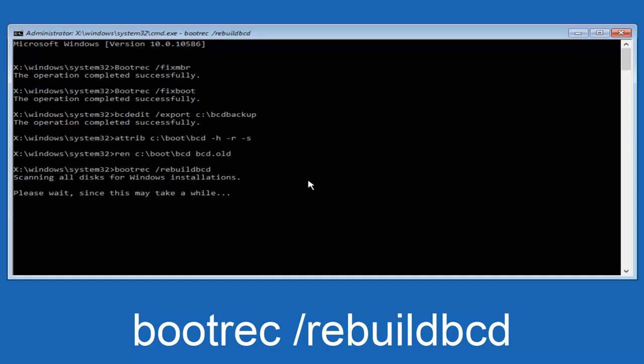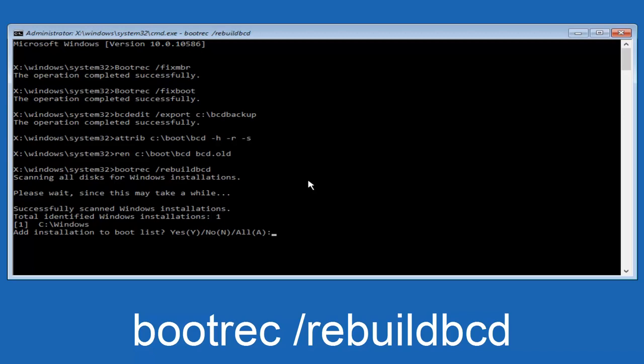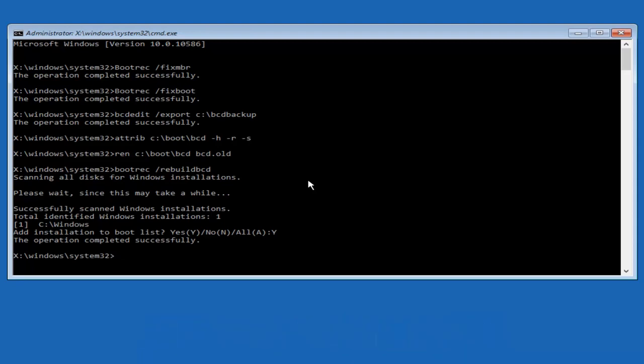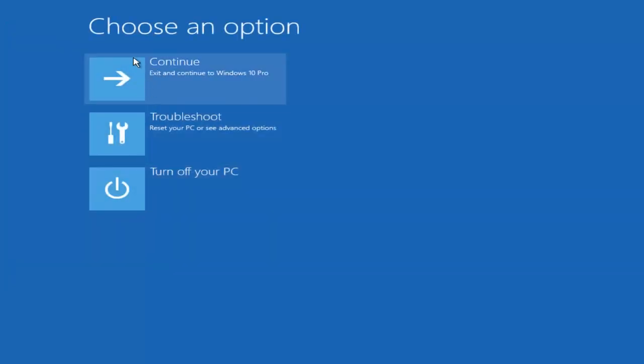At this point, we're pretty much over the hill, and all we have to do now is just tap Y on our keyboard to add installation to the boot disk. So I'm going to do a capital Y here, and then I'm going to hit enter on the keyboard, so we can see the operation completed successfully. So at this point, you can type exit, and then hit enter on your keyboard. And at this point, you should be able to exit and continue to your Windows computer, and you should be good to go. So I hope this brief tutorial helped you guys out.